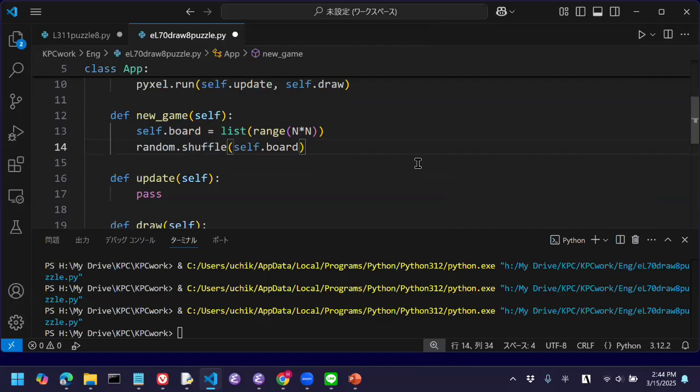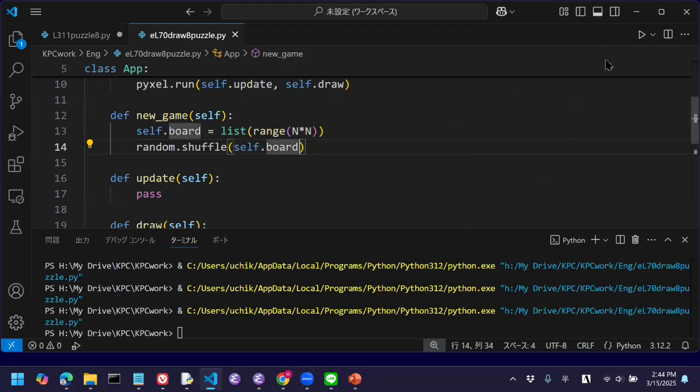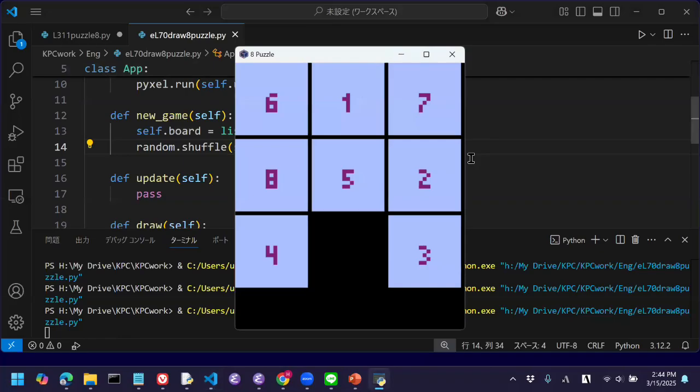Hello everyone. This will make a randomized problem. Each time we run it, we will have different problems. Fun, right?